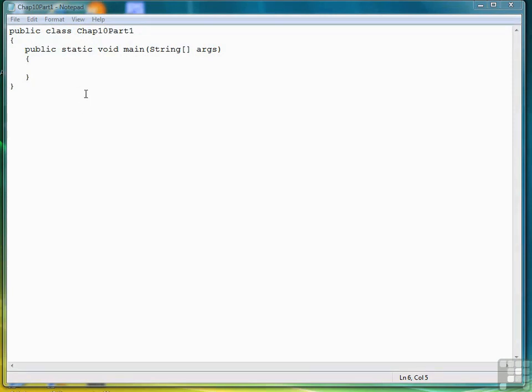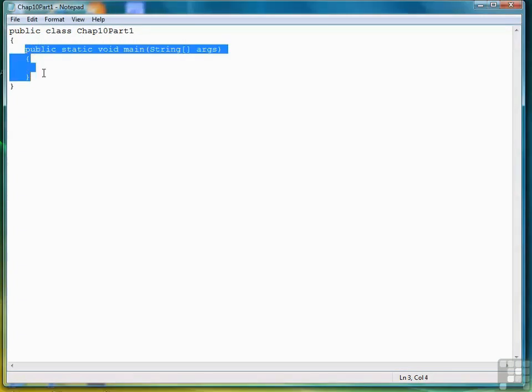Methods have to be defined in a certain place in the Java program. They have to be defined outside of public static void main. So we can either put our method definitions before main or after main. I'm going to put mine after main just because it'll be easier for you to read them, but they can go before main as well.